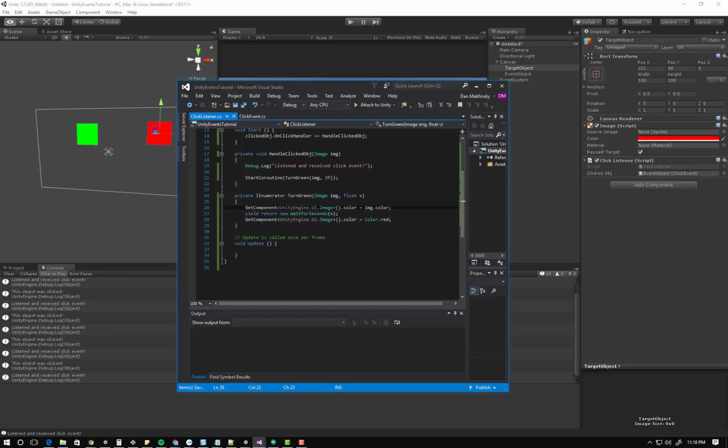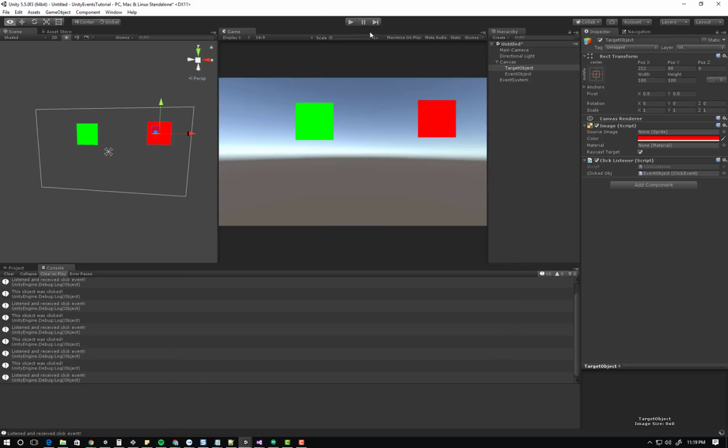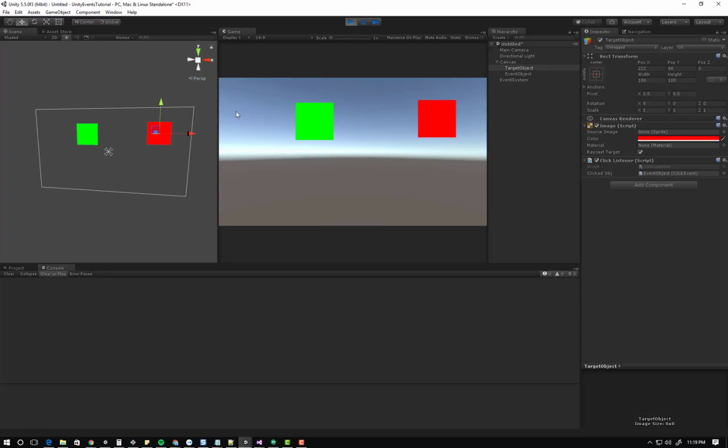It's just bringing in this image component. Again, I'm calling the UI Unity system. So now let's take a look at that real quick and just go over this in action so you can see the benefit of it. So it's still turning green.